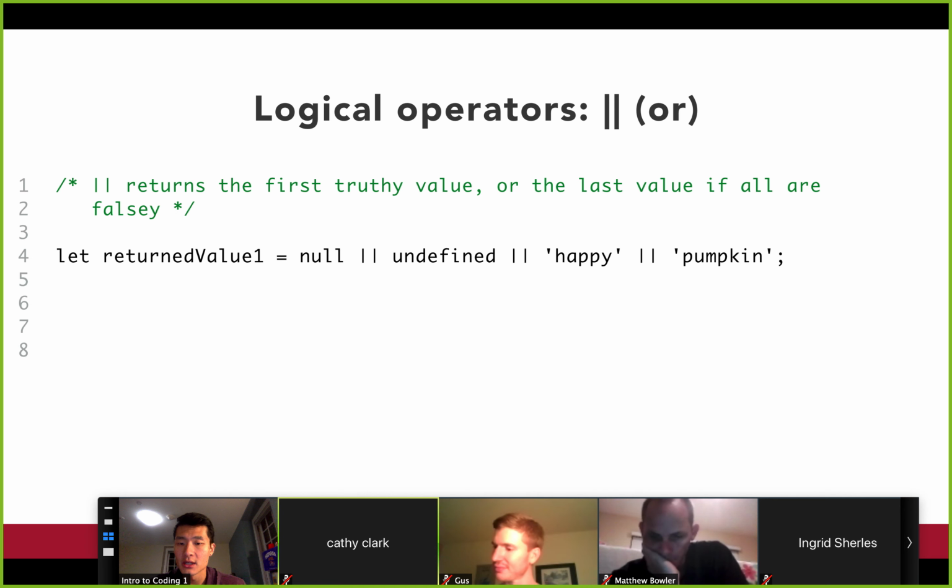So here on line 4, if I look at the first value, which is a null value, is that truthy or falsy? Well, that's a falsy value, because if I convert it to a Boolean, it would be false. Okay, so let's look at the next thing. The next thing is undefined, which is also false. So let's look at the next thing. The next thing is a string, happy. And happy is a string with characters in it, so therefore it's truthy.